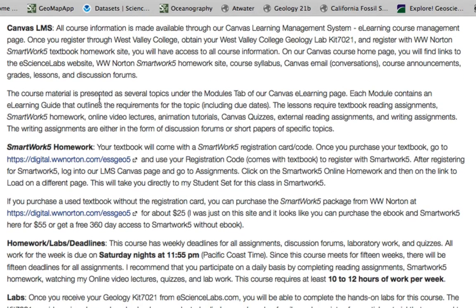Now, I'll present the material in this tab called the Modules tab, and I'll go through that in a moment, and you'll see that each topic will be under this heading, and for each topic I'll have an e-learning guide, right? And this outlines what you need to do for that particular week. It'll have due dates, it'll have assignments, it'll have specifics on discussions. Some of the discussions I just have you do one post. Other discussions I'm going to have you do your post and reply to one or two other students.